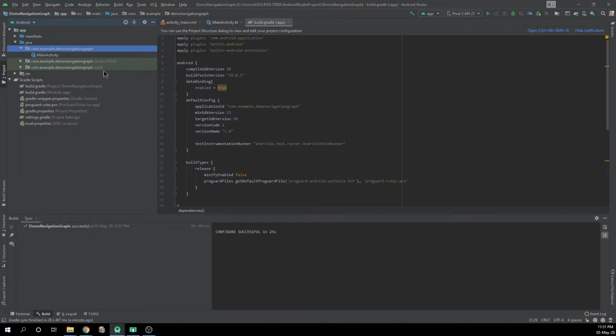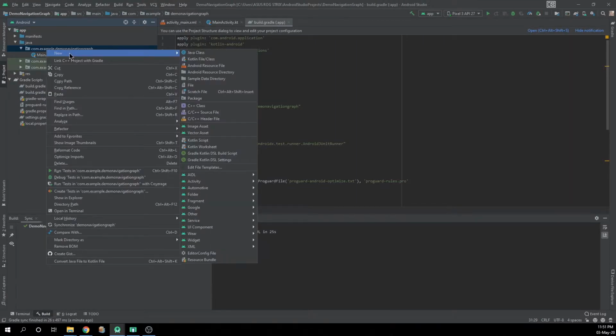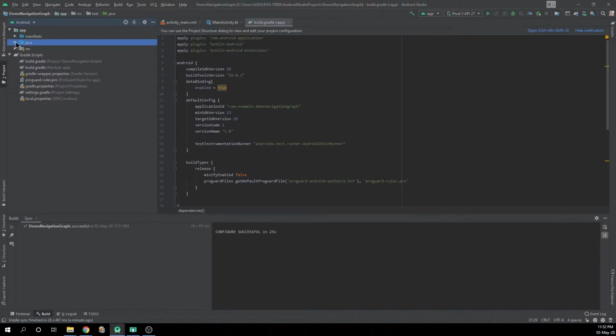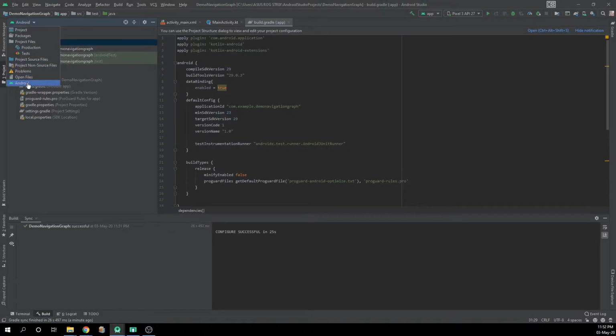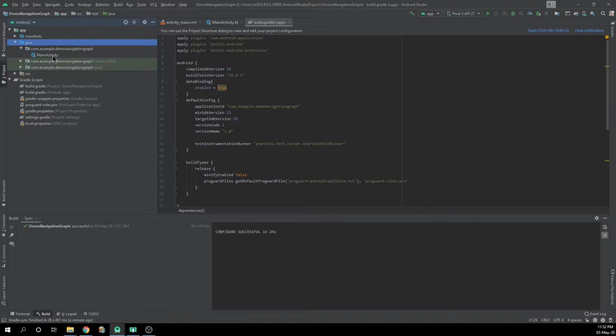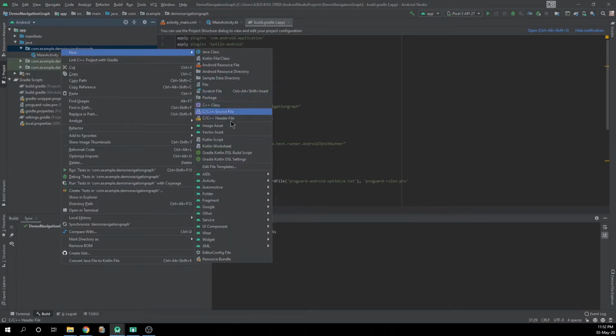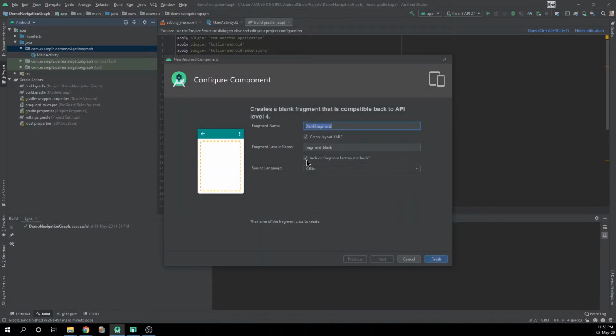So let's get started. Click on the directory under the Java directory from here, and don't forget to select Android from here, and click Java and the first folder where the main activity code file is located. Just at the parent directory, click on New and go to Fragment. We need a blank fragment, and we don't need the include factory methods. Just uncheck this, and yes, we need a layout file.